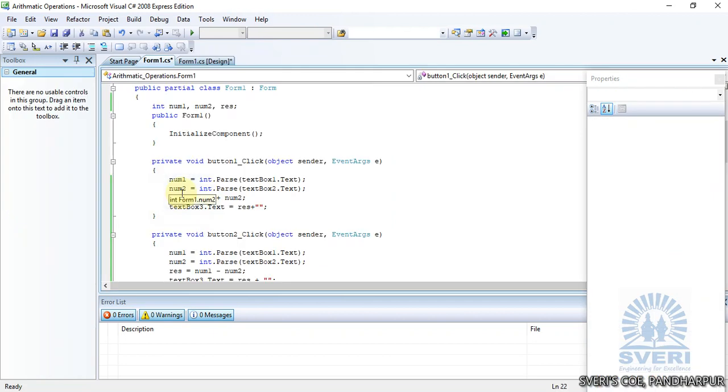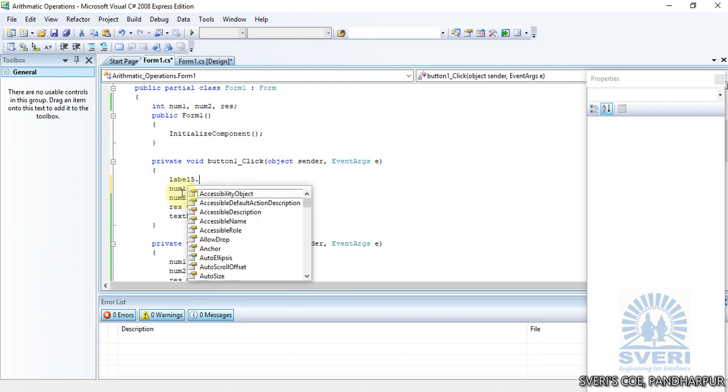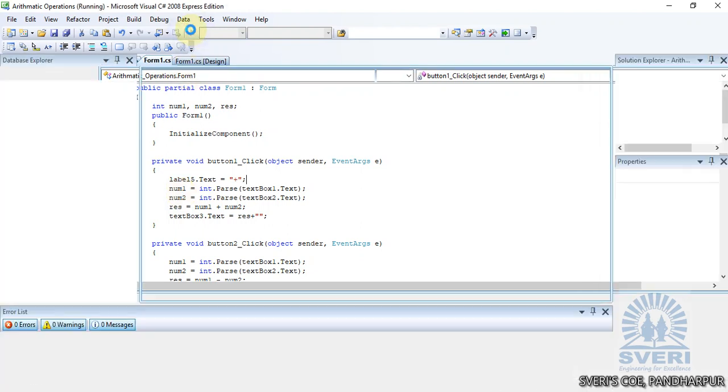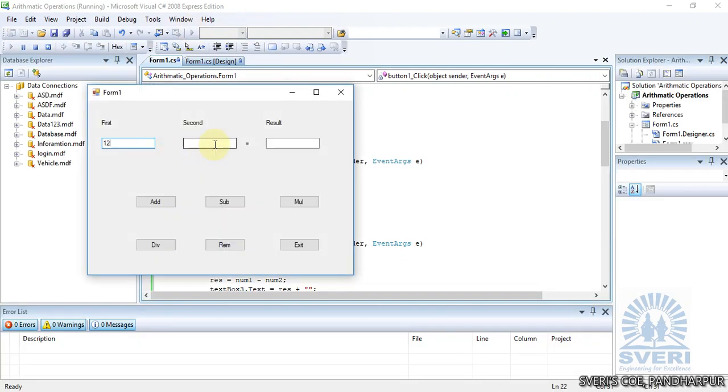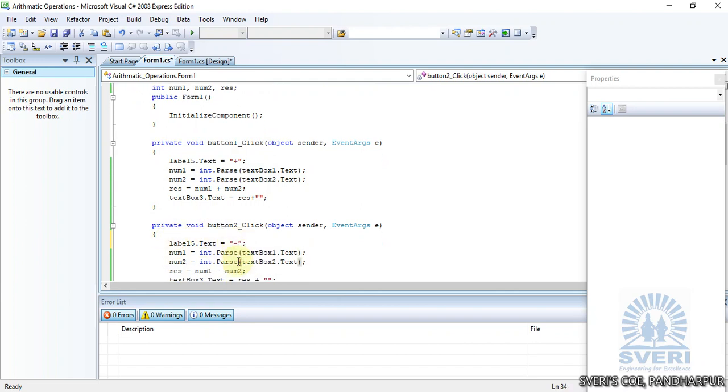So in the add button, so these are the labels. Label5.Text is equal to, within double quote marks, a plus sign. So we'll see whether it's working. So you can see 12 plus 1 is equal to 13. For subtraction, we have not added the code. Just copy the same line because we have to set the value for the same label. So here, and change the symbol to a minus.